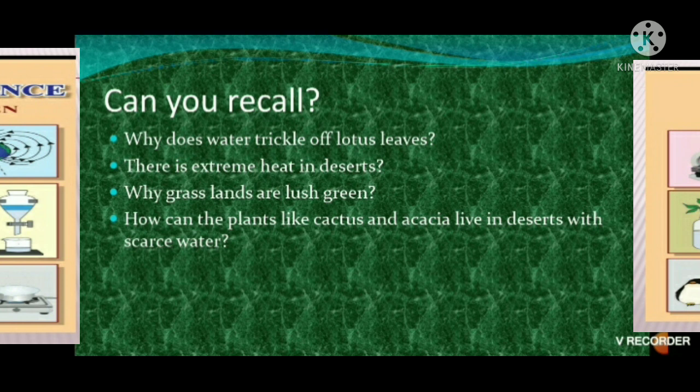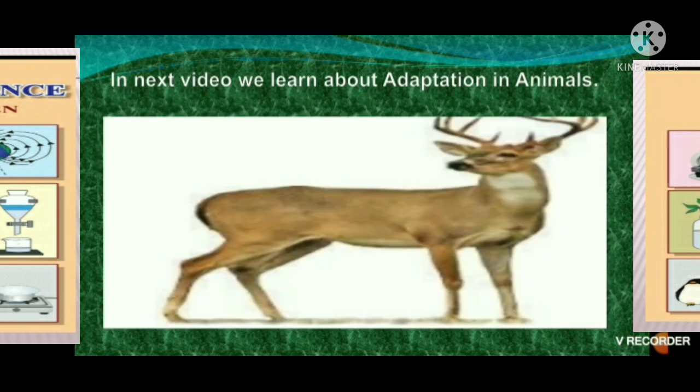So students, today we learned about the adaptation in plants according to the regions. So can you recall, why does water trickle off lotus leaves? There is extreme heat in deserts. Why are grasslands lush green? How can plants like cactus and acacia live in deserts with scarce water?